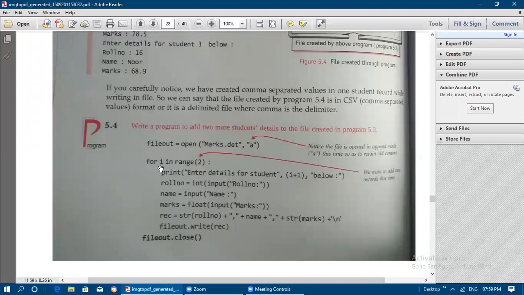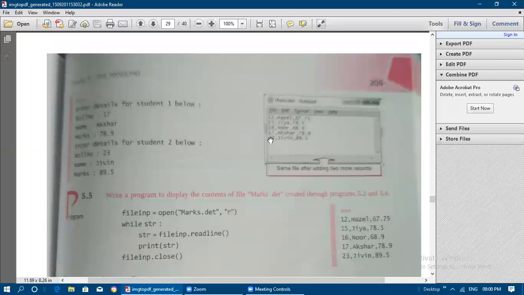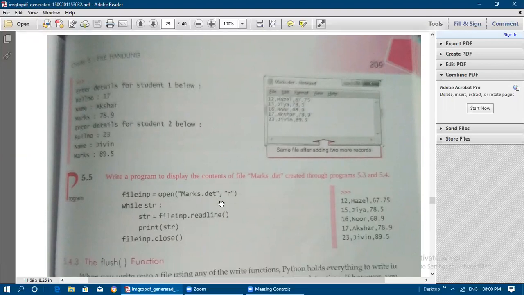Here they asked us to add 2 students' values, so we have given 2. So for i in range of 2, enter the details. The same thing we are repeating here, and then we are closing the file. We want to add 2 records this time, so inside the range we have passed only 2. If you open that same Notepad again, 2 new students' details are entered with the help of the execution. We have entered all the values, roll number, name, marks and all, and those students' records are created in the same file. This way we can write the contents into the file.